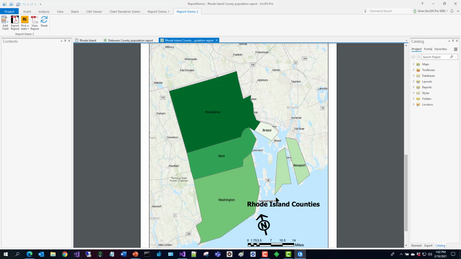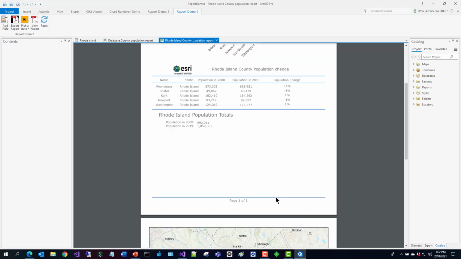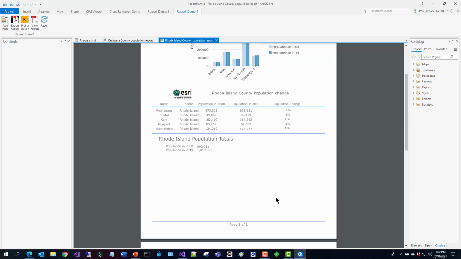So this workflow shows how you can repurpose one report object with multiple design elements for your workflow and generate additional reports and PDFs by making modifications to the underlying data source.